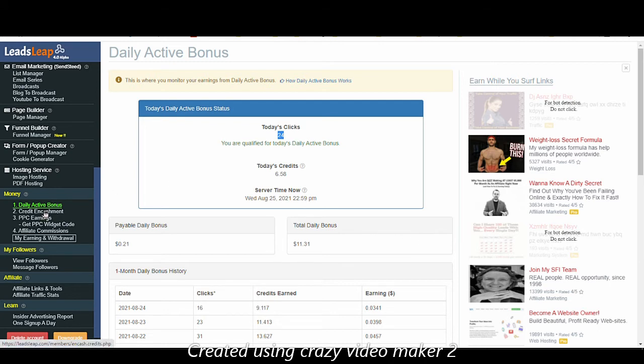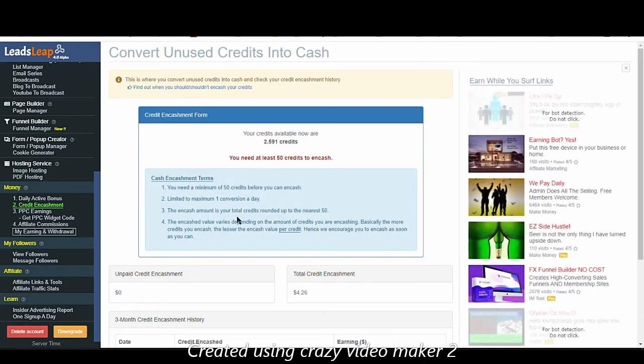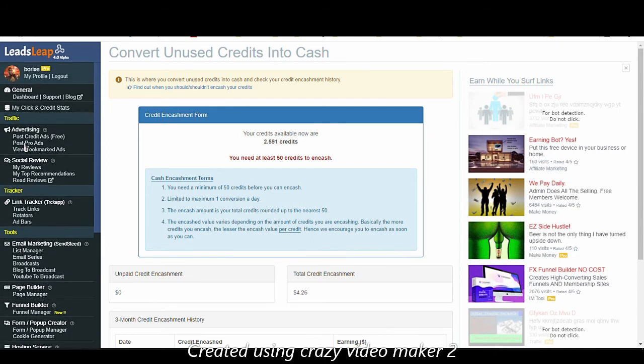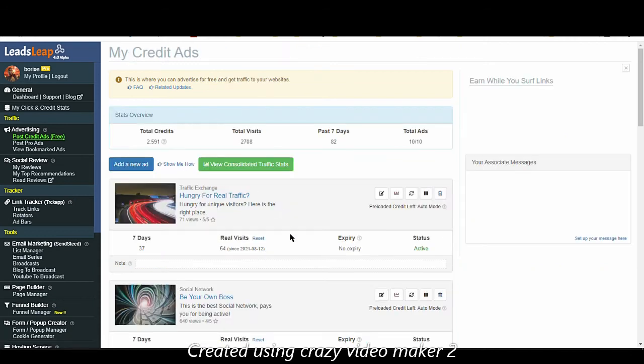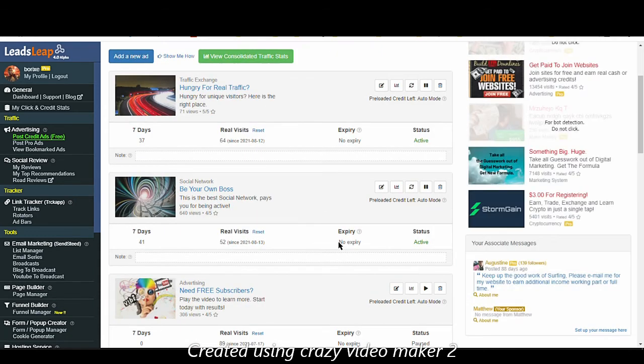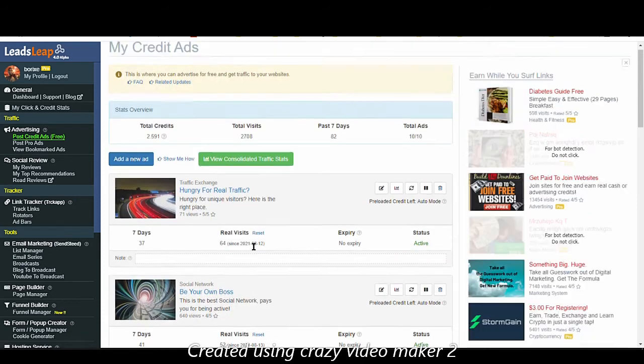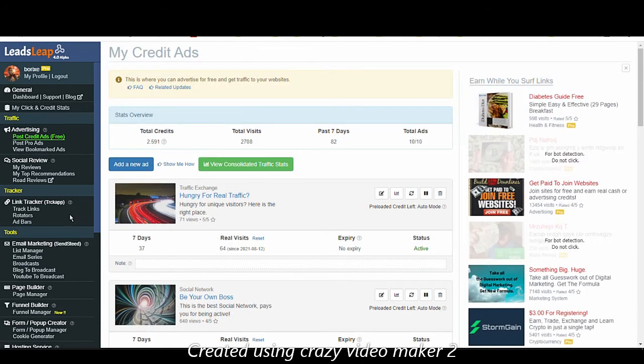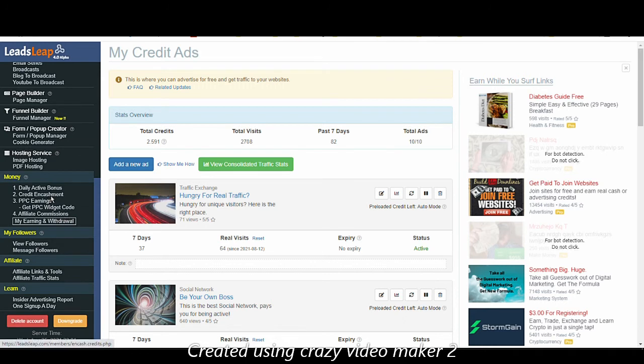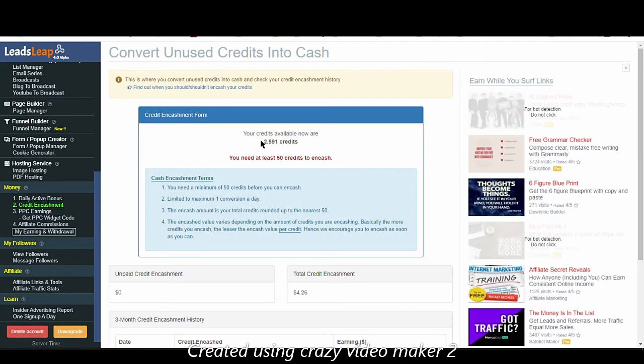All right, credit encashment. Now if you are a pro member and maybe you don't use the credit ads feature to get traffic, when you are a pro member you can post 10 credit ads. These are the ads that you need credits to advertise. All right, and say you don't have any of these ads and you want to accumulate your credits, so you can encash them, the moment you reach 50 credits you can encash them.